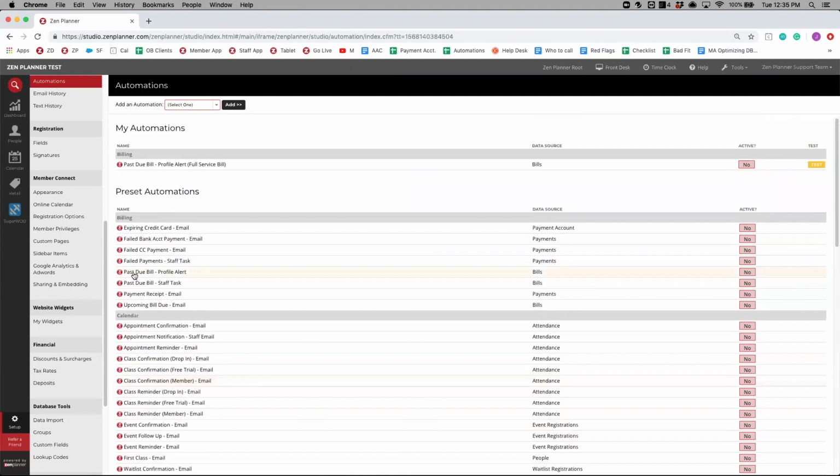So if you have any questions or if you're not sure about which automations you can turn on if you're doing an import, I would highly recommend just reaching out to our support team, and they're more than happy to clarify that for you. But I did want to go through some of the recommended automations. So we have some general recommended automations, and then we have some more specific recommended automations depending on what features you're using in your Zenplanner database.